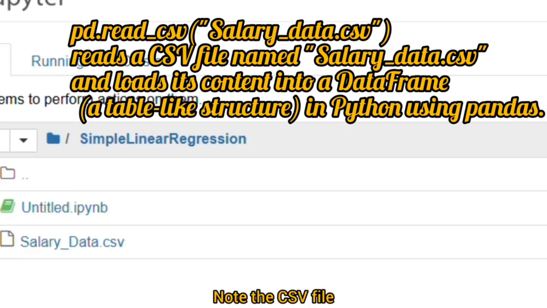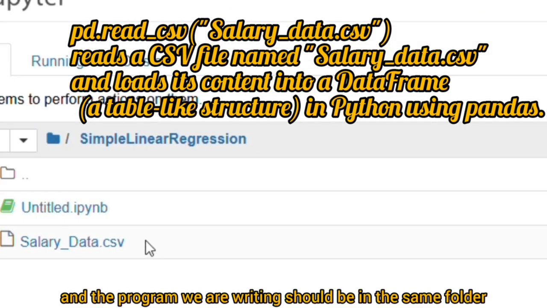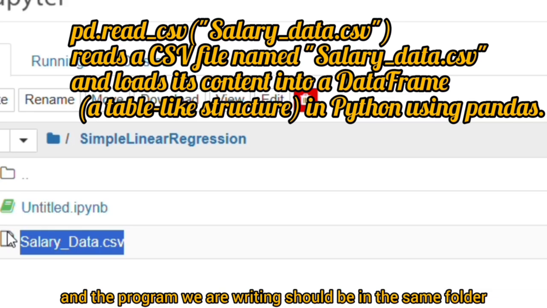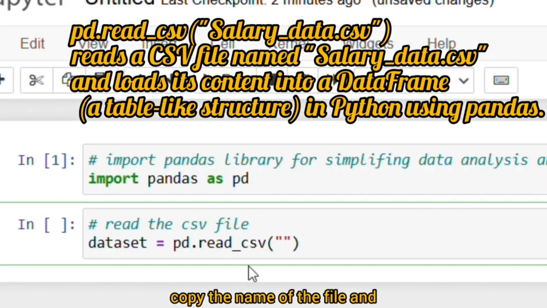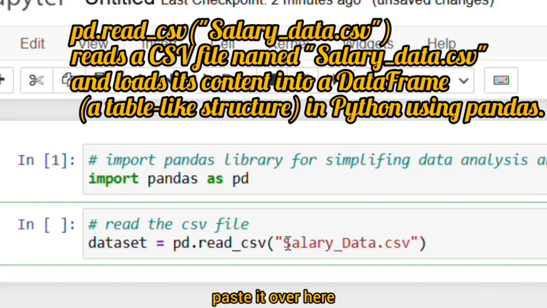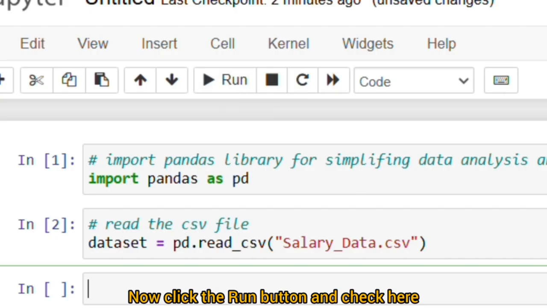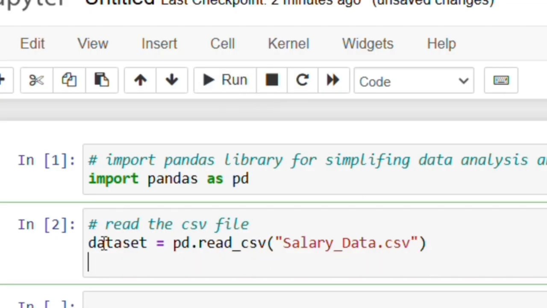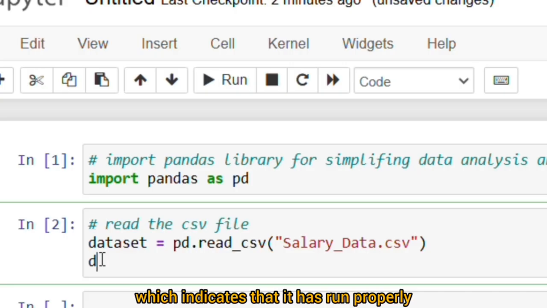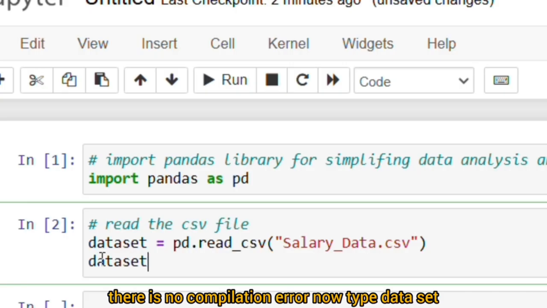Note, the CSV file and the program we are writing should be in the same folder. In order to avoid error, copy the name of the file and paste it over here. Dataset is the variable that holds the CSV file. Now click the run button and check here in square bracket 2, which indicates that it has run properly. There is no compilation error.